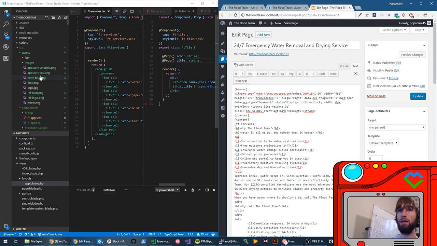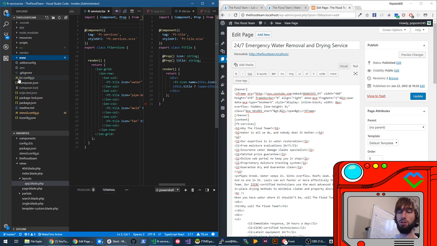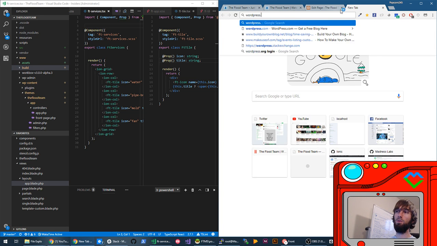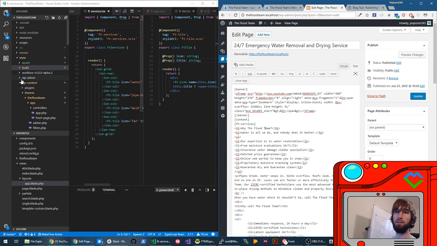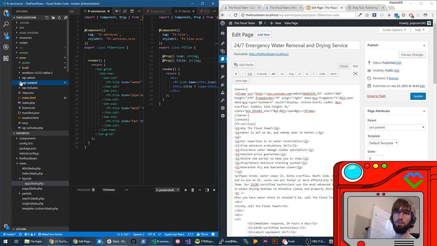So the first thing to note is that I started with a regular Stencil project. You can see here I've got my node modules, my source directory with my assets, my components. All of that is the same. However, I then dragged in an instance of WordPress. I went to wordpress.org, downloaded the newest release, and extracted it into the www directory. You can see here I've got my WP content, my WP admin, all that kind of stuff. I put the full instance of WordPress into the www directory, so that when I go to the index, it's loading up WordPress.